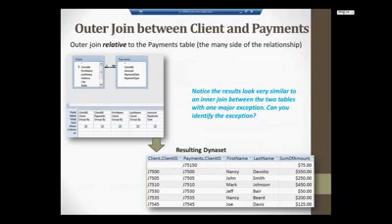It's an Access outer join: give me all the client IDs that you find in the payments table, and match them up with corresponding information from the clients table. What's here that was not in the inner join?